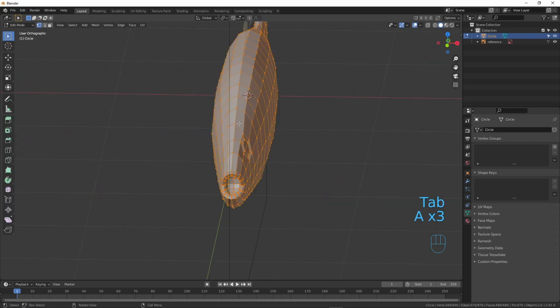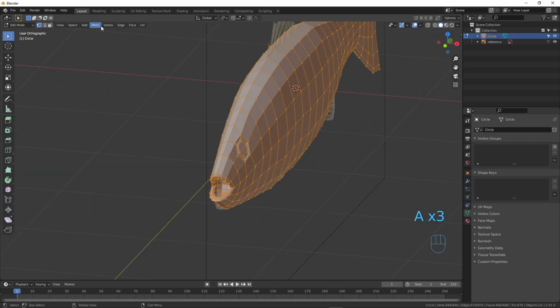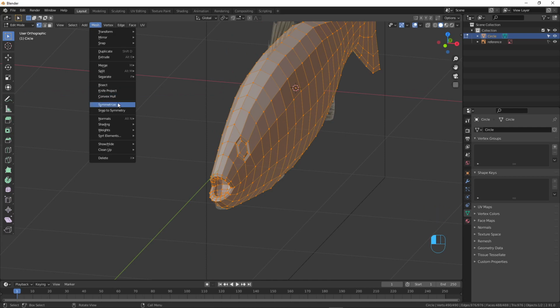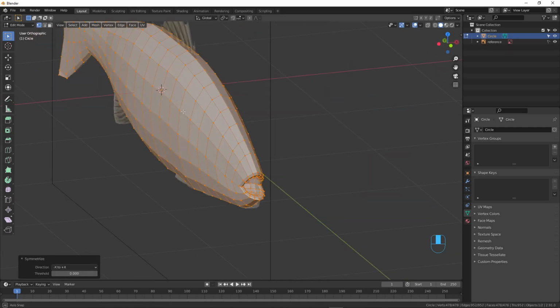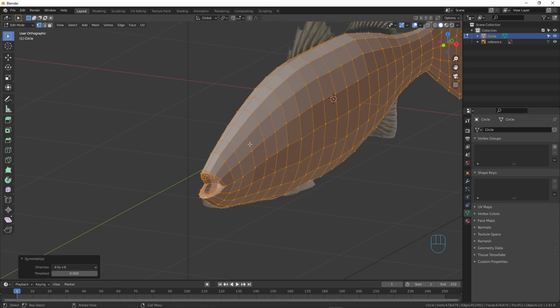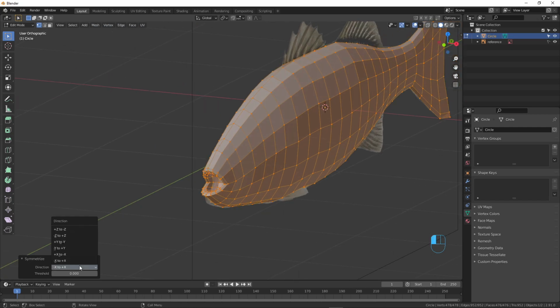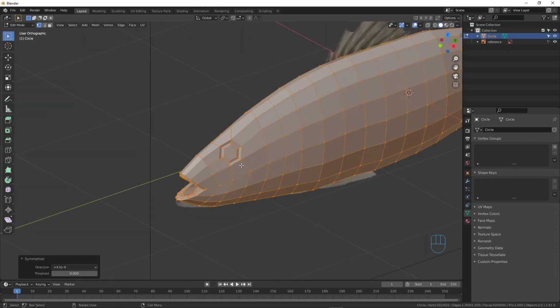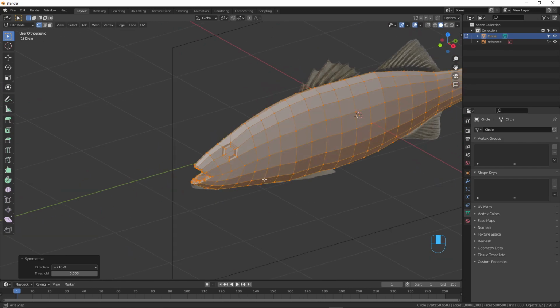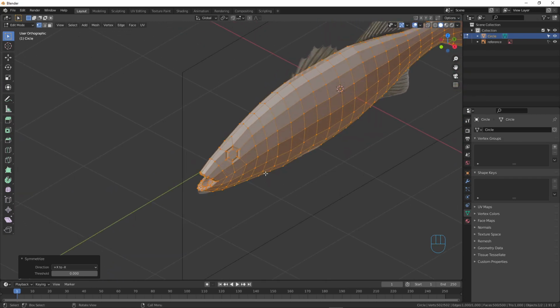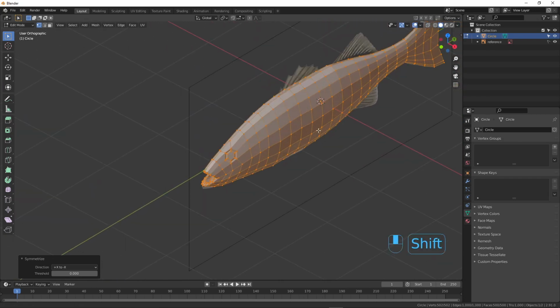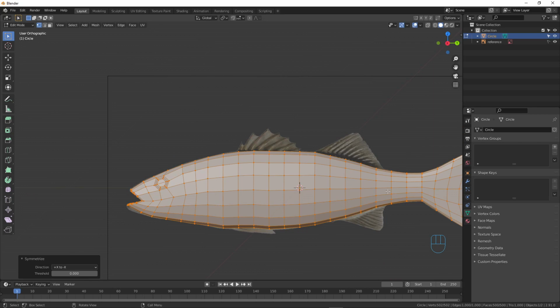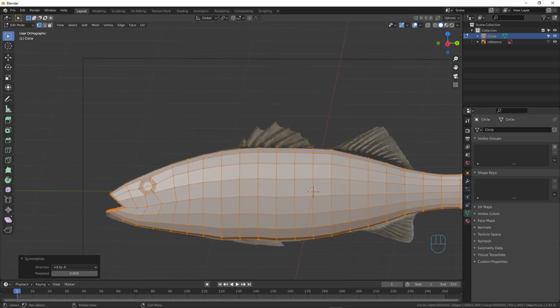So I will select everything, and I will use here in Mesh, Symmetrize. By default, it takes this side and transforms the other side. What we want is to make the inverse. So we will go from plus X to negative X. Good. And now we have the same thing here. Next step, there are fine parts that we would like to model.